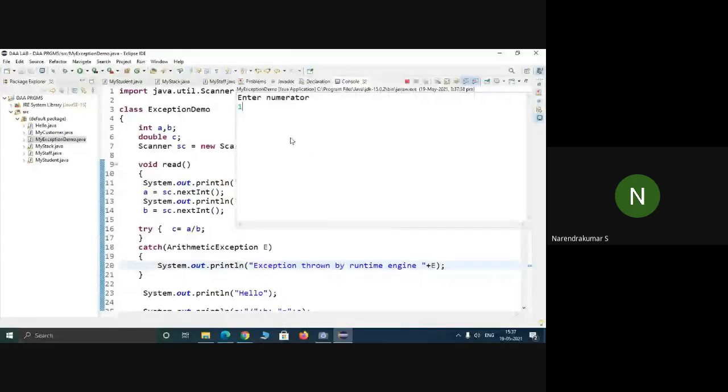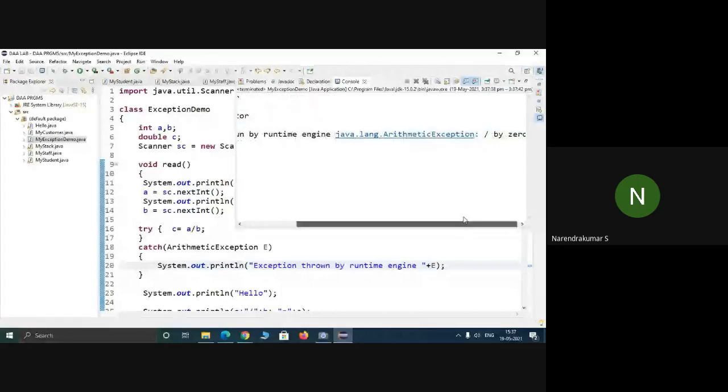This is the thing. Exception thrown by runtime engine. What is the exception? java.lang.ArithmeticException. The same message, that is divide by 0. Understand? Okay. So division, there is slash or divide by 0. So this is the exception which is thrown by the runtime engine, and it has been caught here.